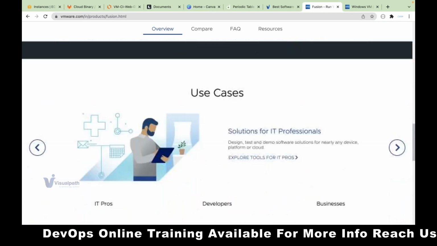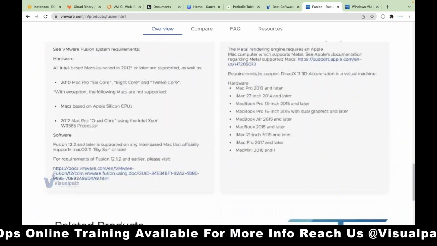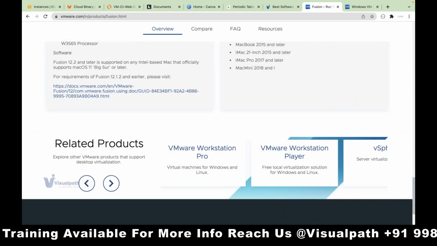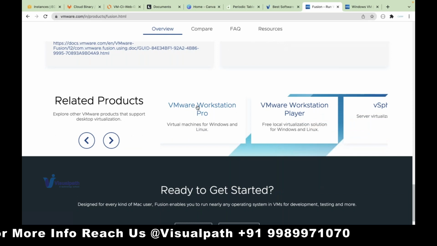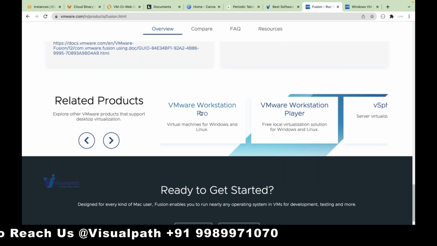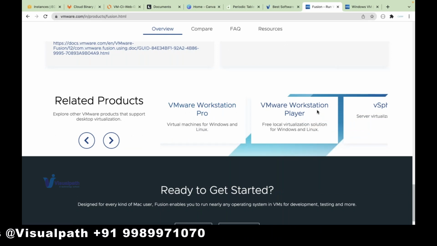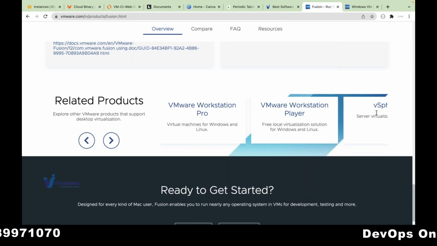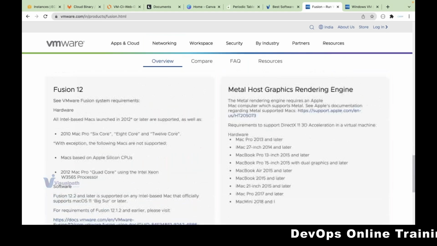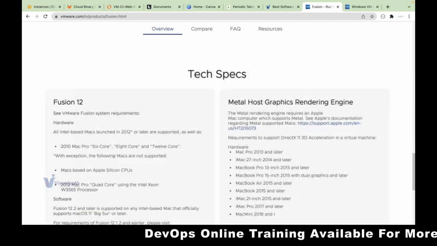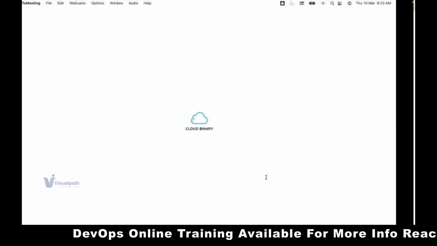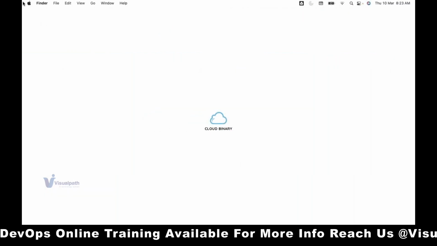These are the key features of Fusion. I would like to download and use it for my Mac. You have Pro, which is a paid version. For Windows, Workstation Player, I think it's a trial version, I believe. Apart from this, we have vSphere and a lot of other vendors and products, but I'm going with Mac. What's my configuration? Let's check.